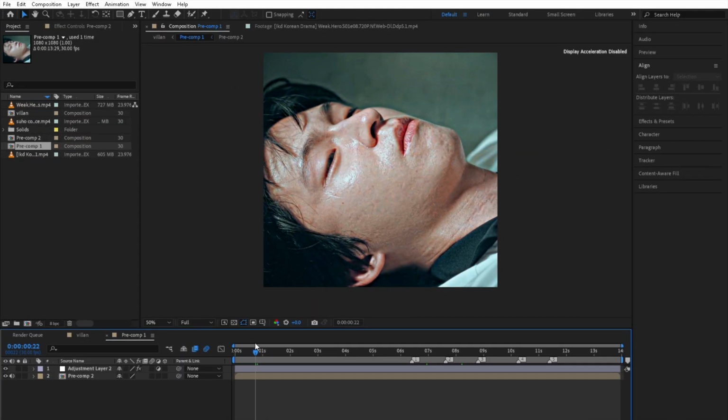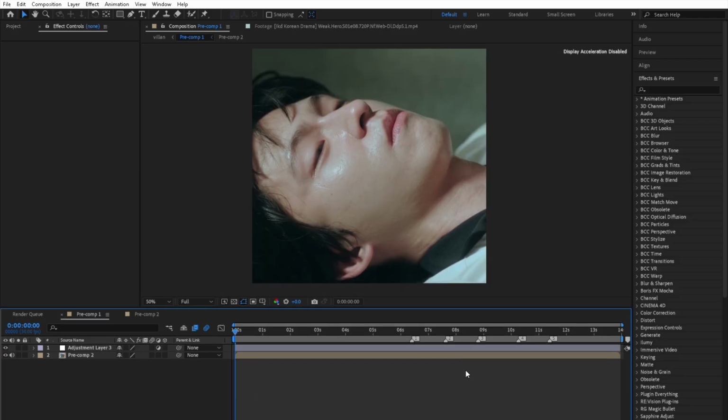Now we are on the project file. This is after applying our CC, and when I hide the adjustment layer, the real video looks like this. Now you can see the result. Now let's start from the beginning.